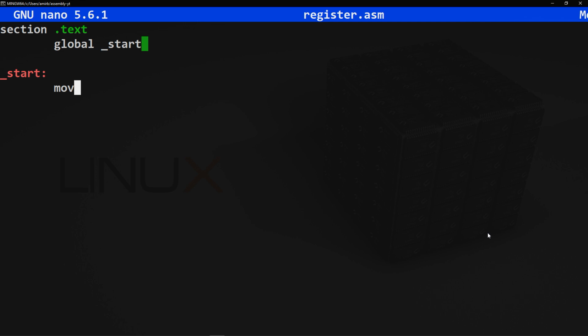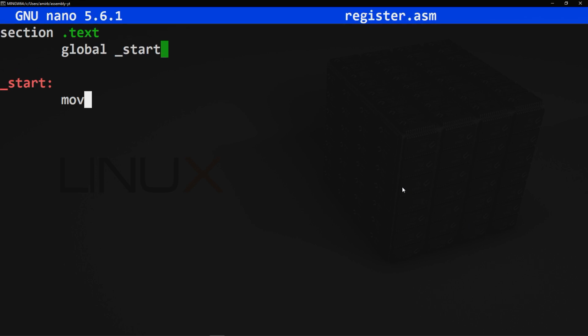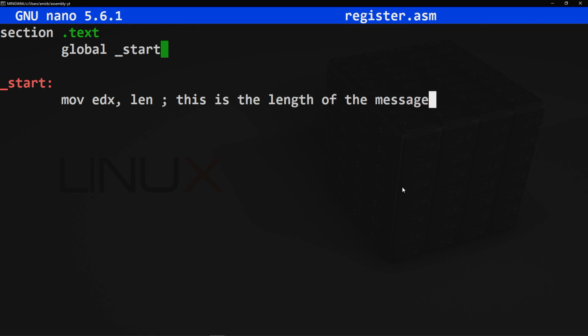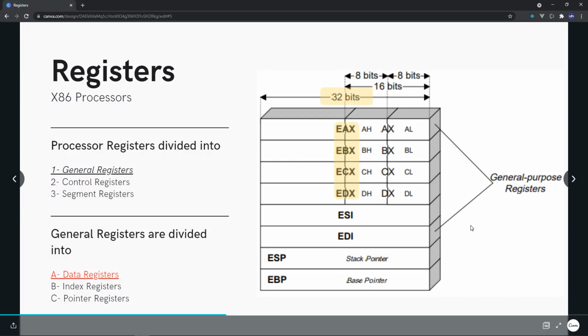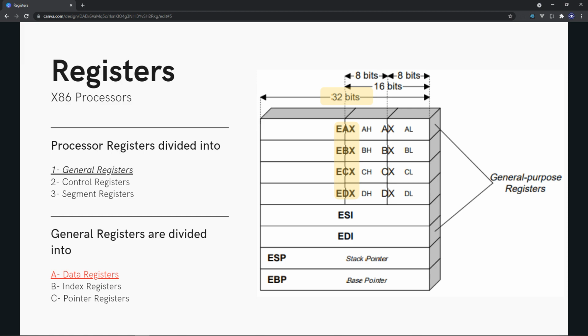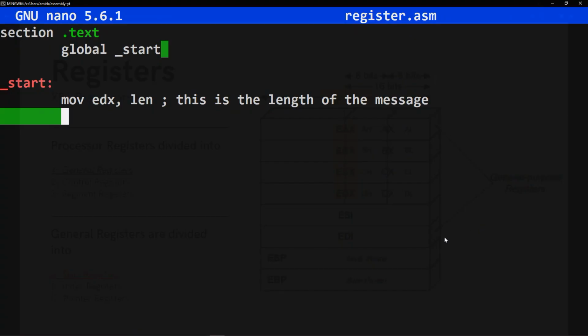So we want to move, and move here means copy. And this is not entirely moving one value from one place to the other or cut it totally. But moving in computer science means copying, which means that you will leave a copy behind, okay? So you want to move to EDX register the length of that message. Okay, so this is the length of the message. So you remember when we said that the EDX is known as the data register, which is used in input-output operations. So there it is, we are using it in our program.